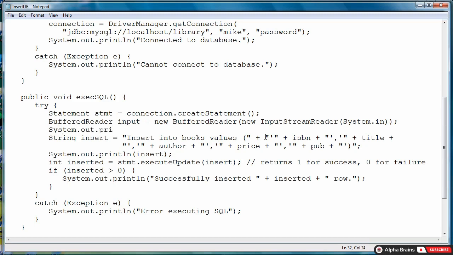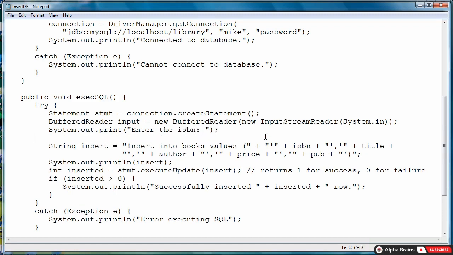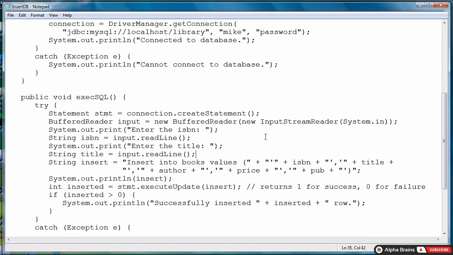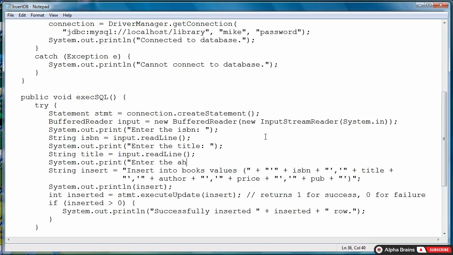So the first thing we're going to do is prompt the user to enter the ISBN number, and then create a variable for that and get it from readline. Next, we prompt for the title, then the author.